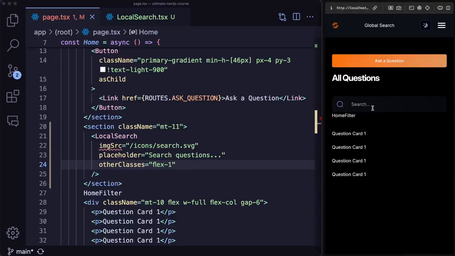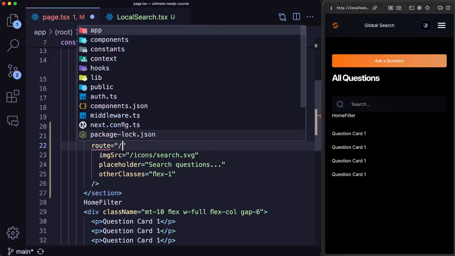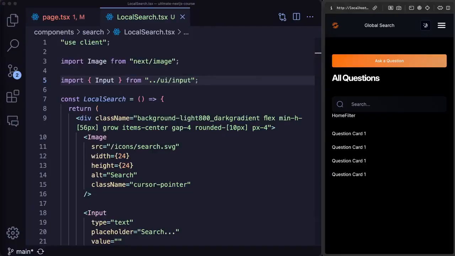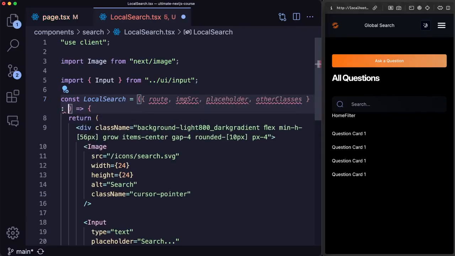Also, this search is going to be one of the primary things that'll be handling the state management of our application. It'll have to update the URL to modify the search query. So it has to know where it is. So for that reason, I'll give it a route. In this case, it is on the homepage, so I'll give it a route of just /. Now, if I go into the local search, I can accept all of those props. So let's destructure the route, the img source, the placeholder, and the other classes.